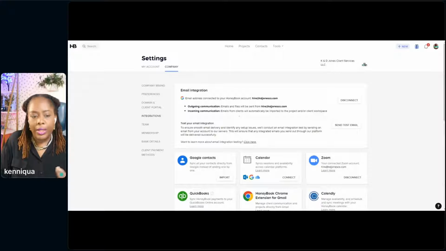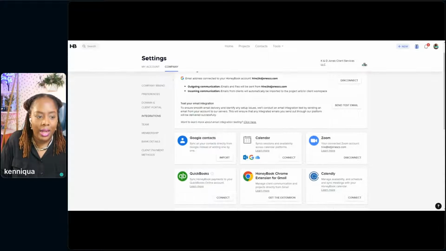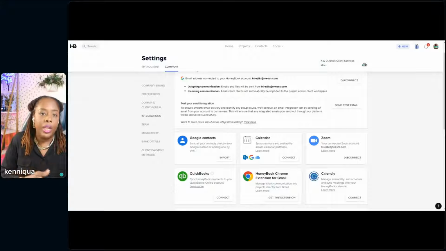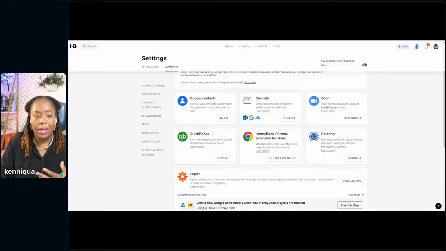Your integrations. I talked before about having integrations. If you use something like Gmail for your calendar and your email, I highly recommend that you connect this. Basically, when you're sending out emails from your HoneyBook account, it will appear that they're coming from you and not from HoneyBook. I highly recommend that you connect that, because otherwise people might not open those emails.